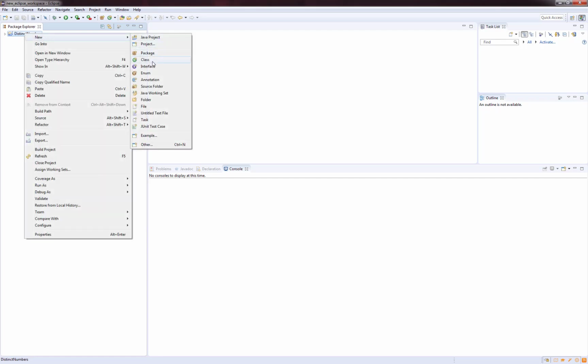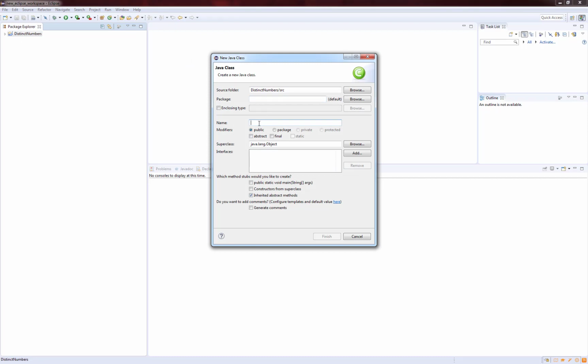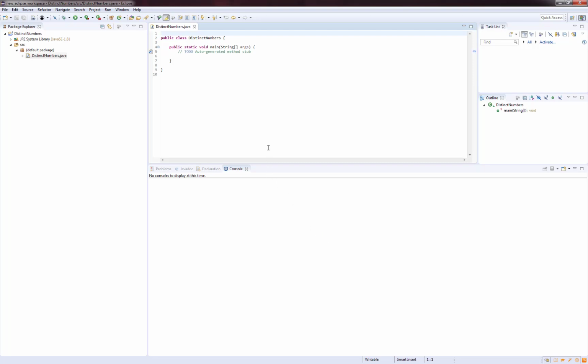I'm going to make a new class which we will call again distinct numbers. It's going to be the only class in our project, so it's going to have a main, so I might as well check that off so I don't need to type that part in. So there we go, we're ready to go, except we're going to have to import a couple things that we know ahead of time we're going to need, and for sure one of them is going to be the array list itself. So let's do an import of java.util.ArrayList.